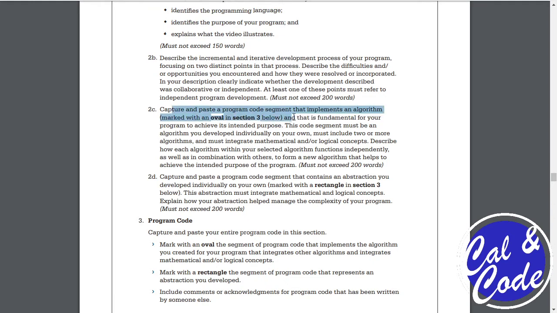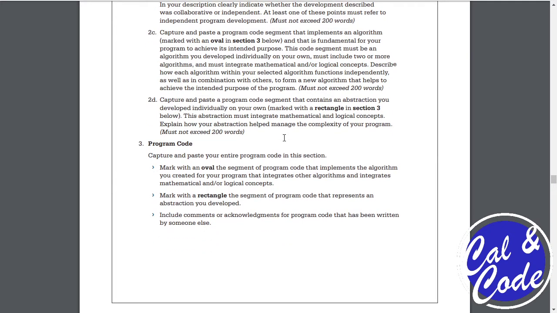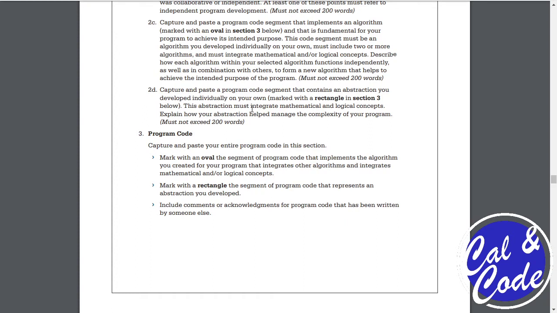You also want to capture and paste some code segments that show an algorithm. You'll mark that with an oval, and that's supposed to be fundamental to your program to achieve its purpose. That code segment must be something that you did on your own, have 2 or more algorithms inside of it, and must have mathematical or logical concepts inside. You must also tell them how it functions independently as well as in combination. And in 2D, you need to show them code that represents some sort of abstraction you made that must use math or logic concepts inside of it. That's a block that you created, and how that helps you manage the complexity of your program.